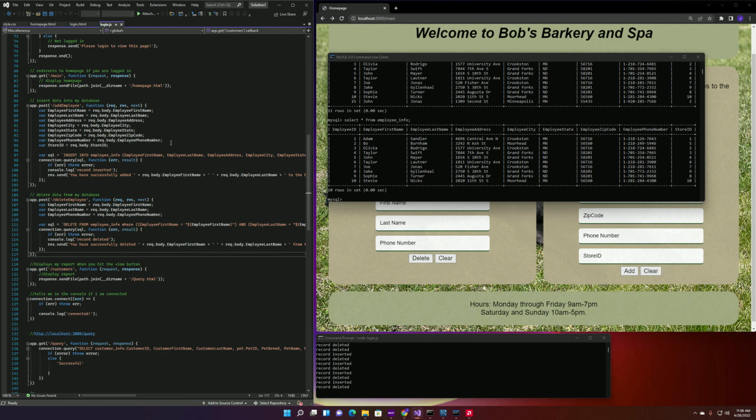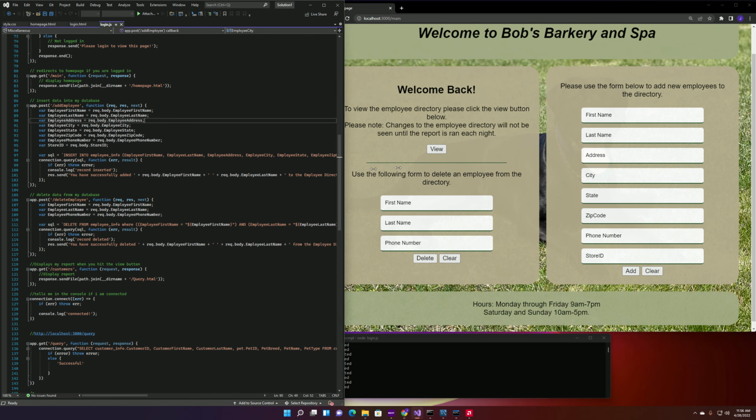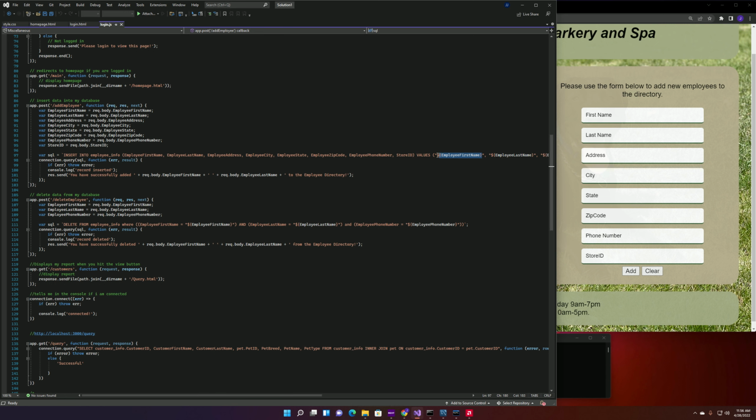So if I go over to my login.js, which is run in my web page, you can see here app.post, where it says add employee, and that's where I have all my variables getting pulled from my HTML. And then down here, you can see I have my SQL statement, which is just a standard insert into employee info, and then we'll have all of the different columns that I need inside of there. And then here's how I get that specific value associated with each of the columns.